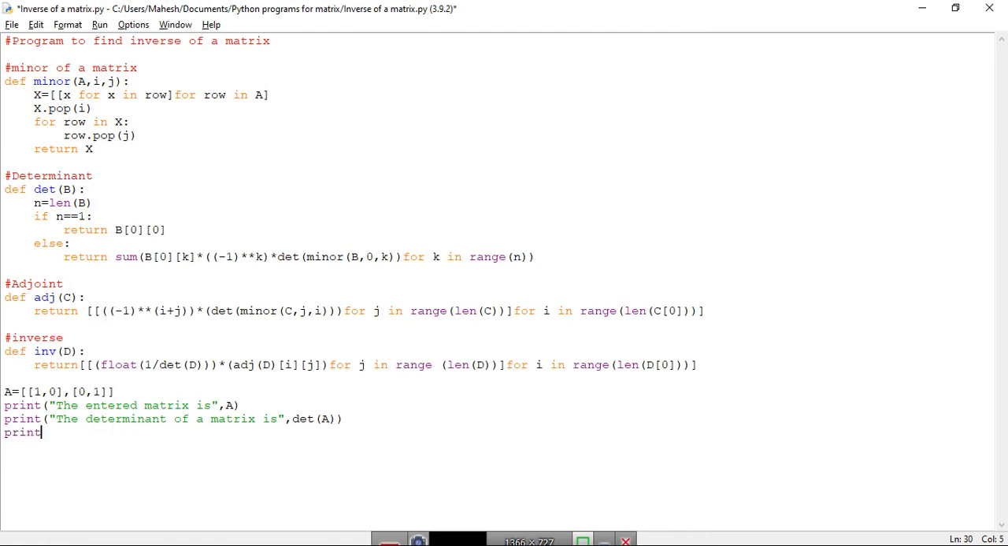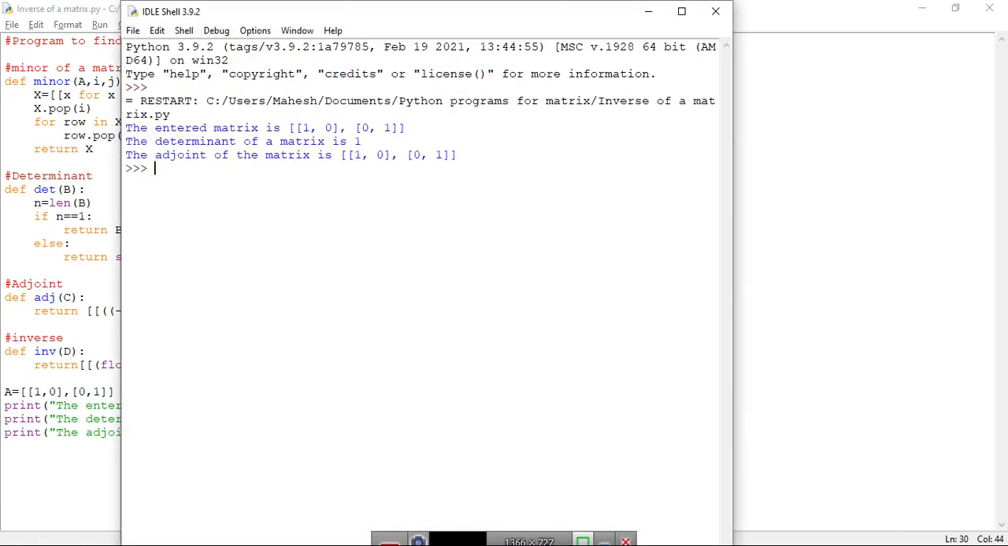Print the adjoint of the matrix is, and this we will put the adjoint. We have used adj. So adj, and the matrix in our case is A. So complete this. And, yeah, let's see. Of course, adjoint of an identity matrix will be again the same matrix, identity matrix. So this will print the adjoint of a matrix is A.